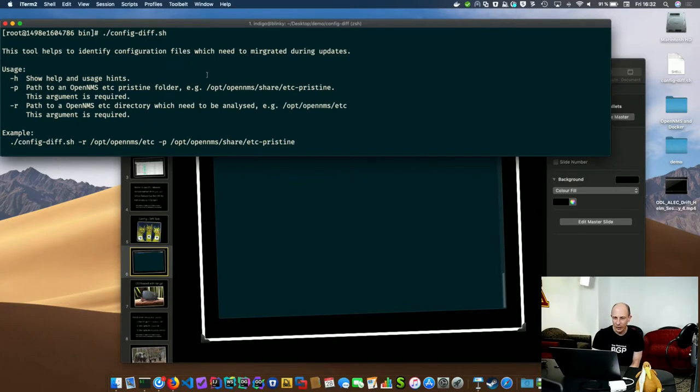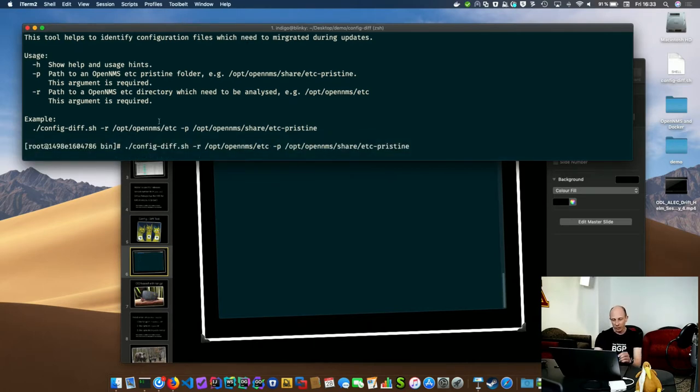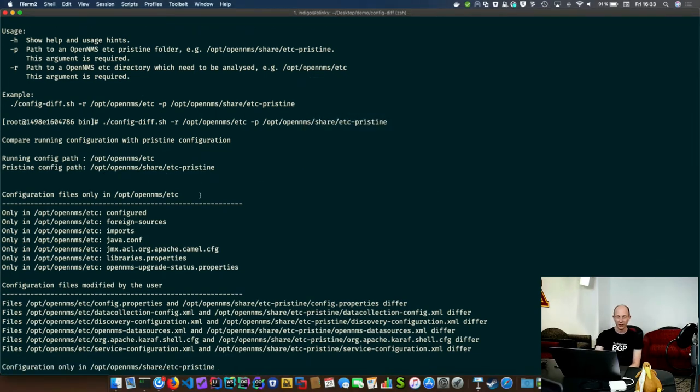So we created a little bash script, config-diff. It's delivered in the bin directory. If you call it, you can give it a path to an OpenNMS config file, and you can give it a path to an etc-pristine file. The idea was, even if you have other systems, you get configs from various versions, and you can just point it to the directories and diff it, and the output is basically something like that.